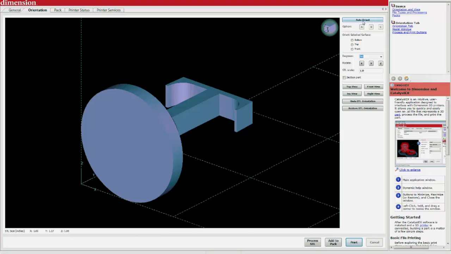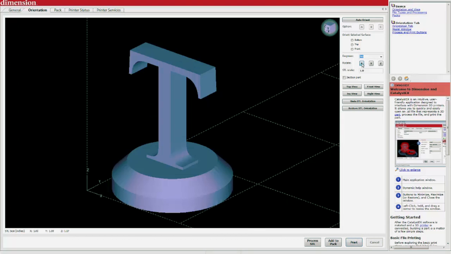In this case, my part is not in the correct orientation, and I'm going to manually rotate it. Down here at the bottom, we can see our X, Y, and Z axes. What I want to do is rotate this part about the X-axis 90 degrees. So we come over to our degree, set it for 90, and then choose which axis to rotate about. In this case, we're going to rotate about the X-axis.